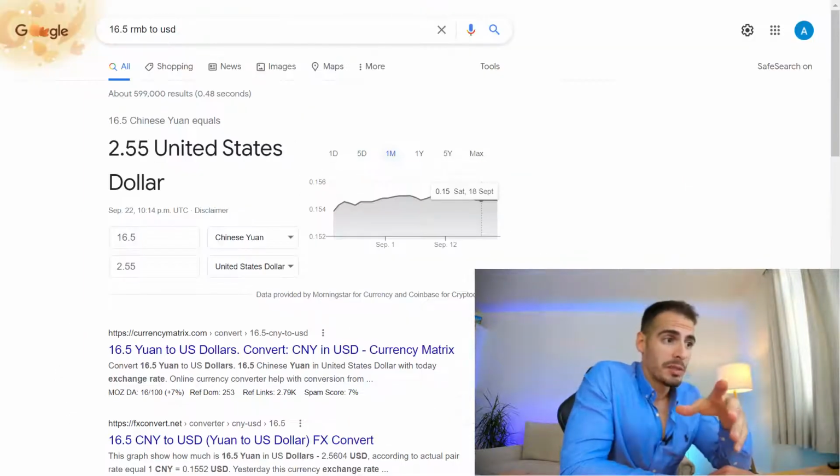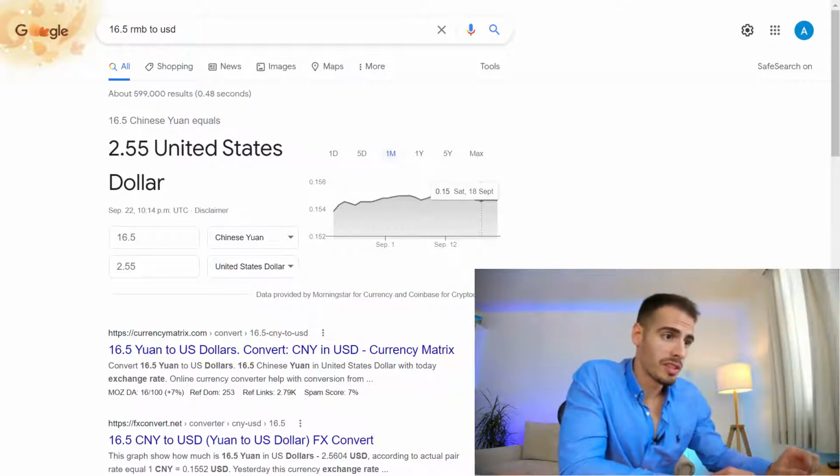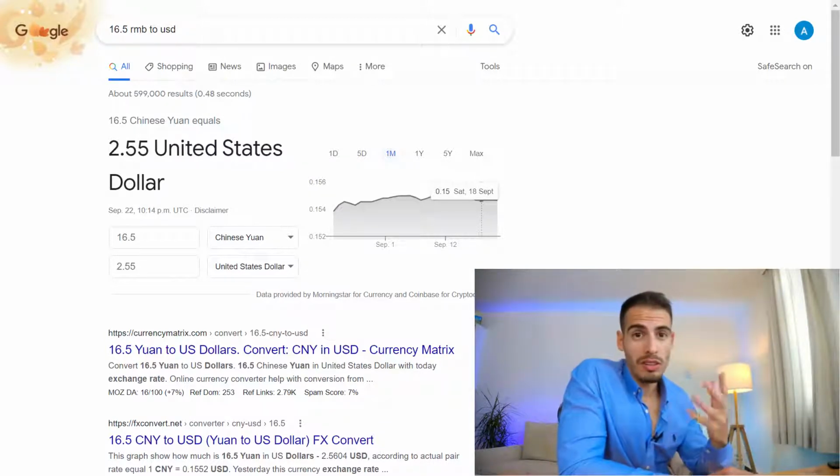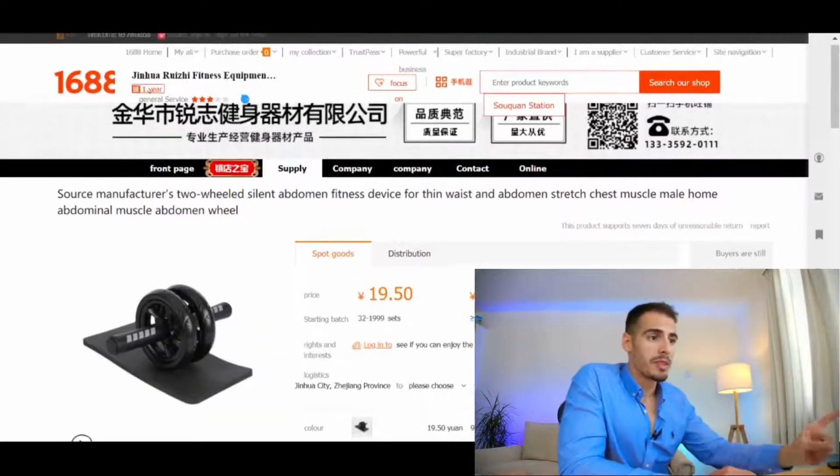If you have never heard about the Chinese currency RMB or Chinese yuan, or if you want to know how much it is going to be in the US dollar, you can just search it on Google. For example, right now I'm going to search 16.5 RMB to US dollars on Google or other exchange websites, and here as you can see it says it's going to be 2.55 US dollars. All right, now let's go back to the product page.